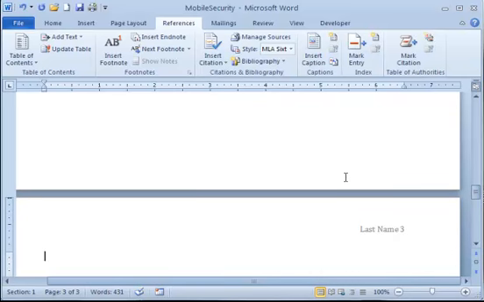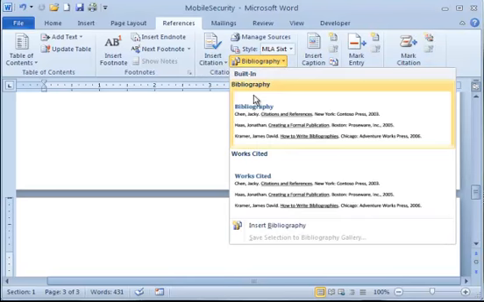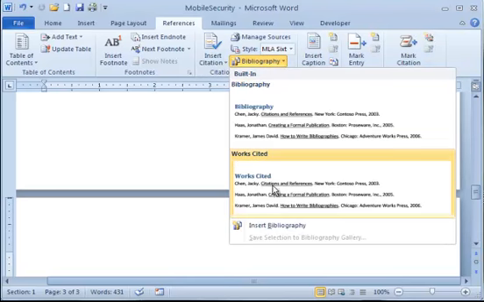And then Word has a feature that will actually generate your bibliography, or in this case the works cited page. And to do that, we're going to go back to the References tab, Citations and Bibliography, the Bibliography button, and then it's got built-in bibliography or works cited, which we need the works cited.